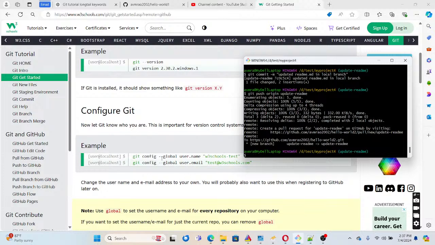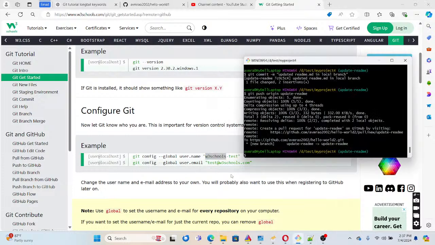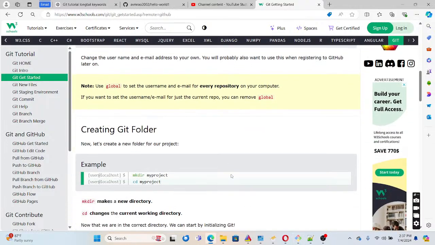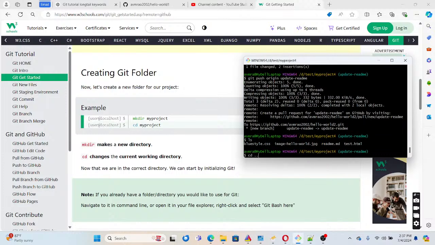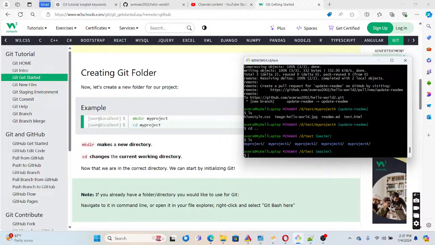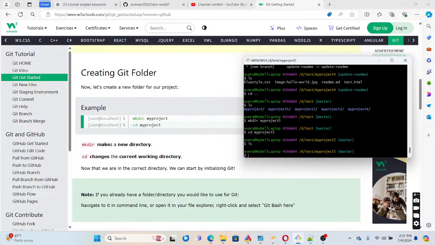You can use git config --global, with user.name and then your username, and then your email ID. Since I have already done it, I am ignoring this step, but you need to keep it. Now let us test a project. I am going to create a new project, my project 5, because other projects I have already used for experiments. Now I am going into my project 5. Here nothing is there.